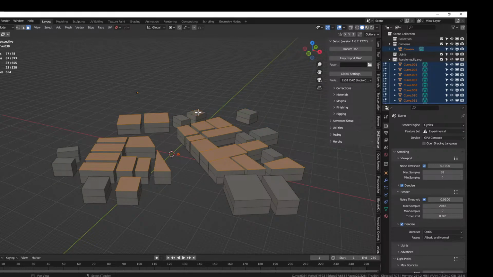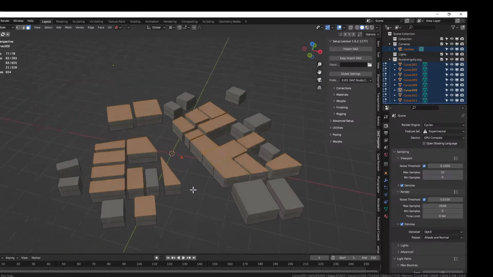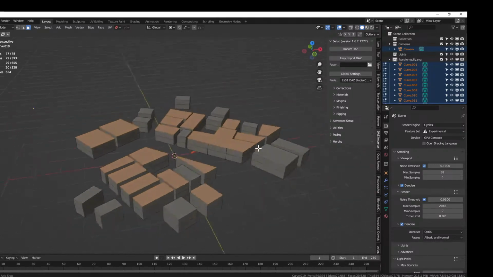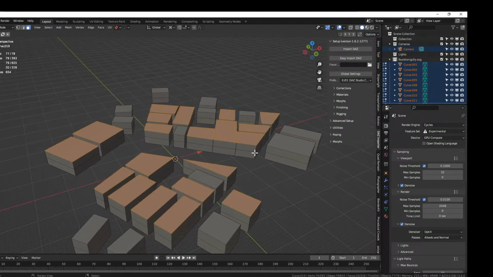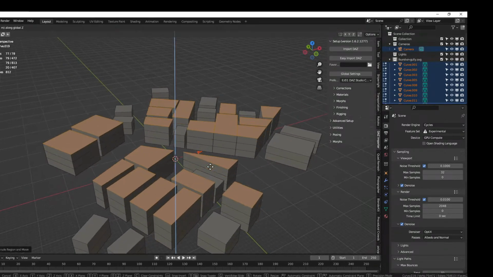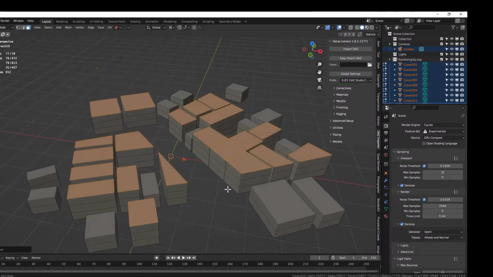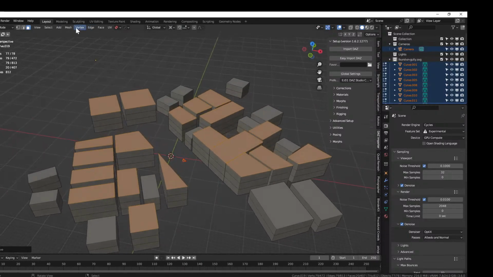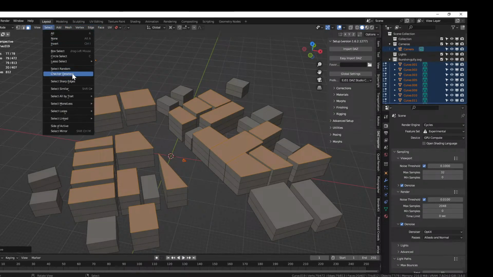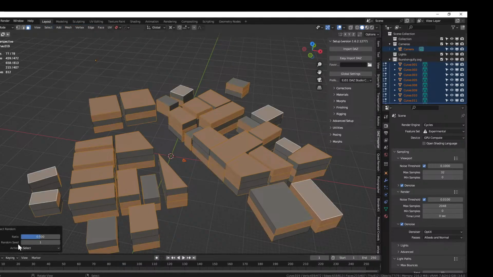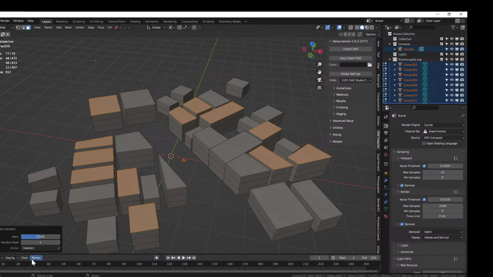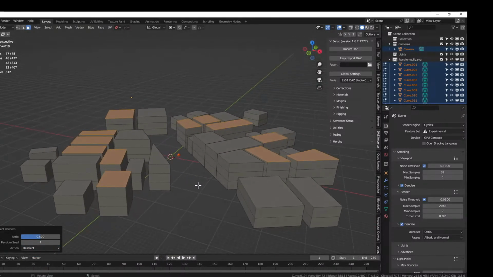Then that one, and that one, and that one, and that one. Now, E, GZ3, next level up. These are 3-story buildings. Now, I'm just going to cheat. Select random, and we want deselect, not select.